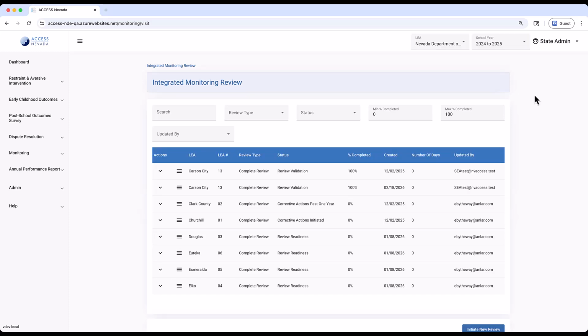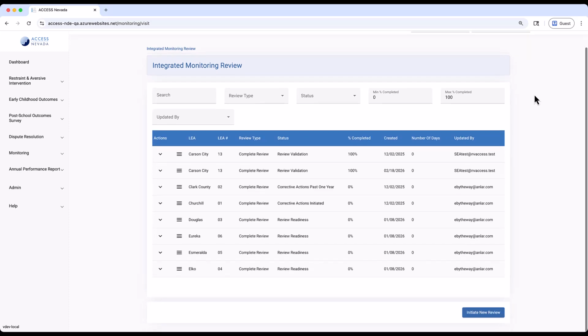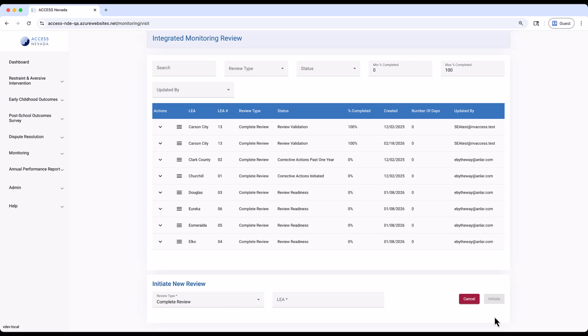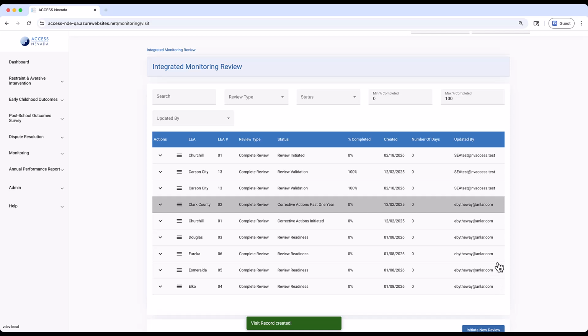Click the Initiate New Review button at the bottom of the Integrated Monitoring Review table. You will be prompted to select a review type and LEA from the drop-down menus. For the purposes of this training video, we will select the complete review. Other review types follow a similar process, with specific requirements depending on the selected review type. Click Initiate to create the review. The new review will then appear at the top of the Integrated Monitoring Review table.